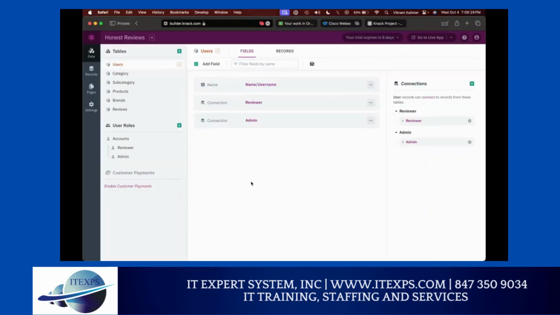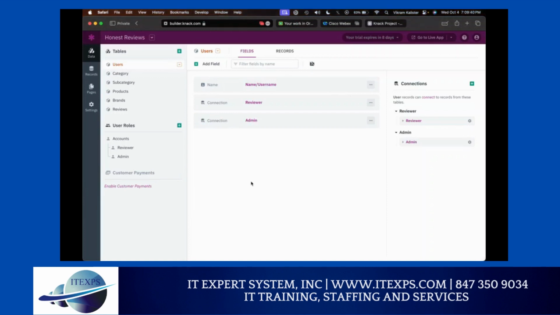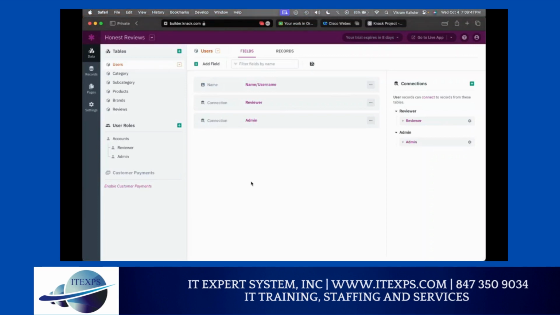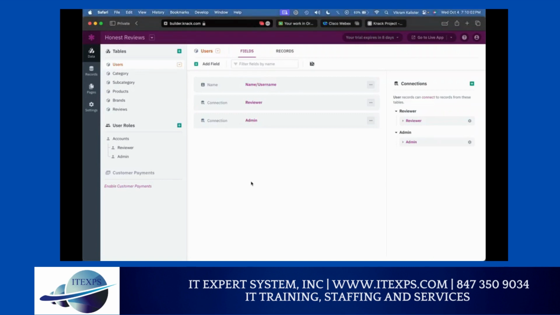So first, I'm going to start off with the tables. We basically had 6 tables: users, category, subcategory, products, brands, and reviews. First, I'm going to talk about the users table. The users table just shows the person's name, the username, and whether they're an admin or not. We actually didn't use this table that much because most of our information was used in other tables.